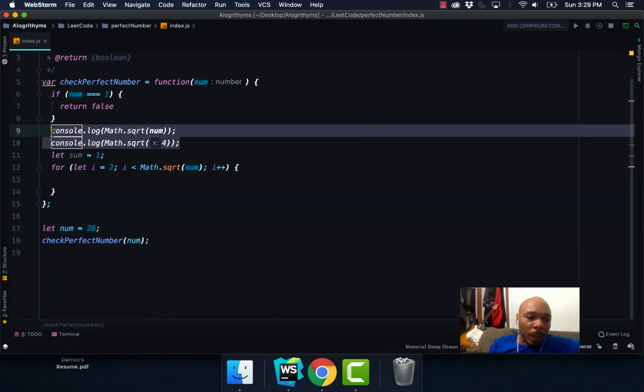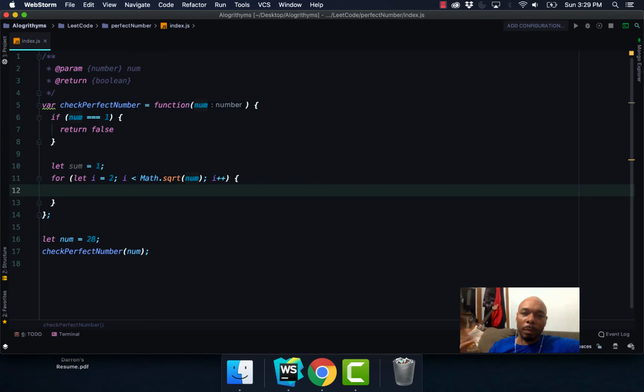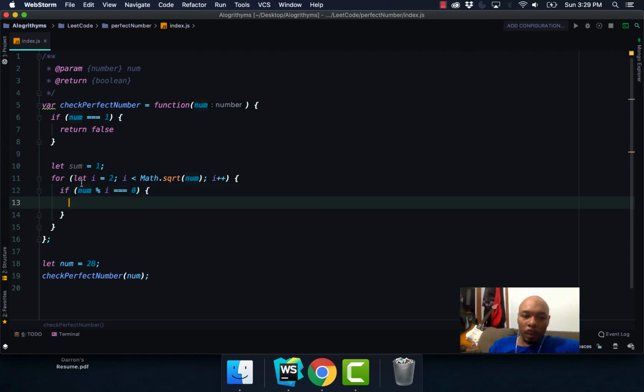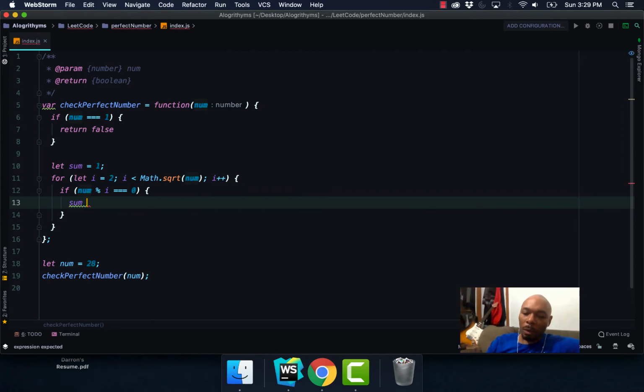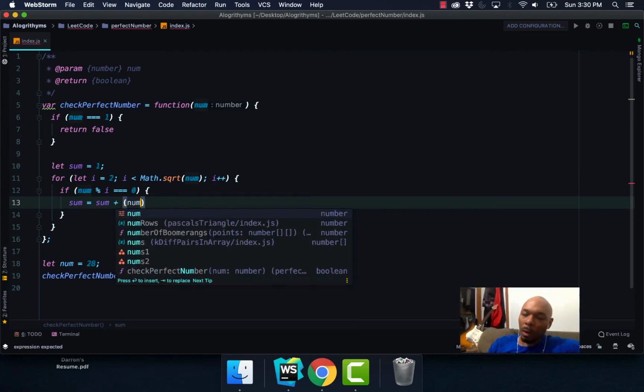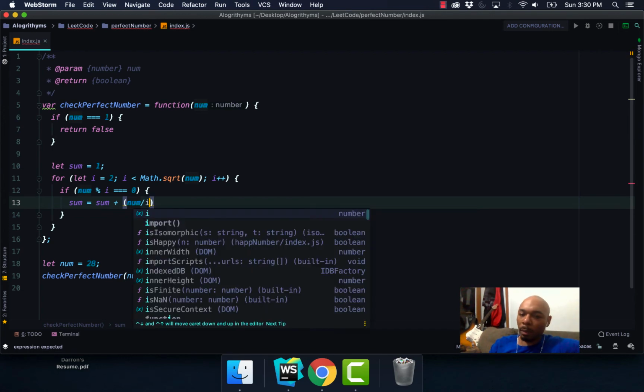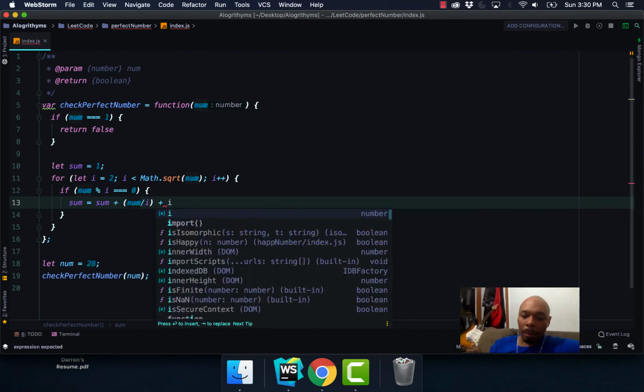So let's go ahead and take that out. And our loop is going to loop through our square root 5 times. So if our number modulo our index is equal to 0, so if there's no remainder, that means we're going to increment our sum. Our sum is going to be equal to sum plus our number divided by our index plus our index.